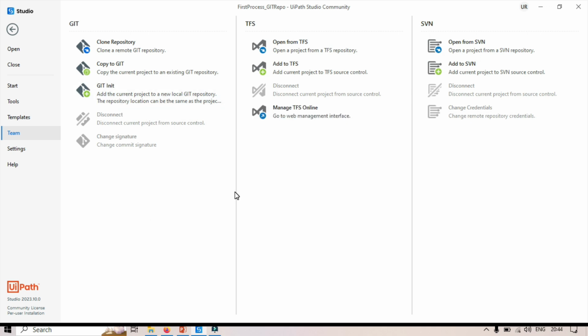Adding the current project to a new local Git repository means that by using Git Init, you can initialize Git. And what will happen if you initialize Git? You can create a local Git repository for a project. It means for this project for which we are going to use Git Init. And once you create a local repository, you will be able to push your files to the remote repository.